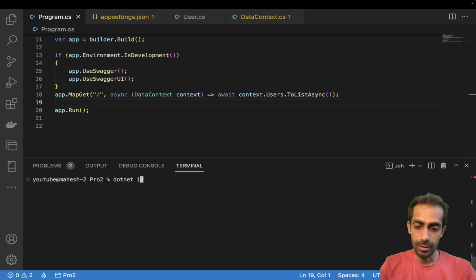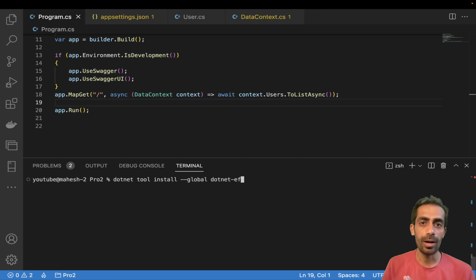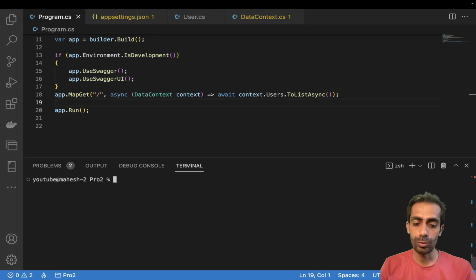dotnet tool install --global dotnet-ef. So through this command you can download the Entity Framework Core tool, and from then we can use other commands of Entity Framework Core. So make sure to install this first, and then only we can proceed with the further things.